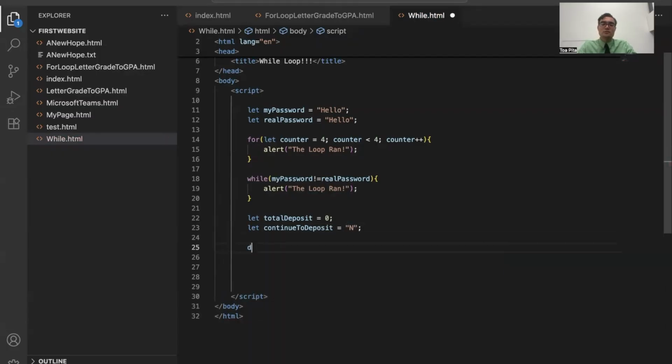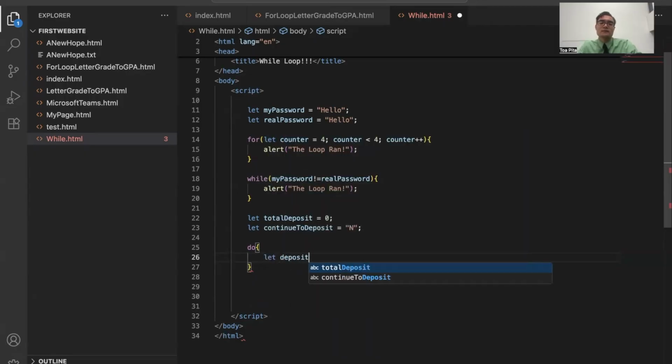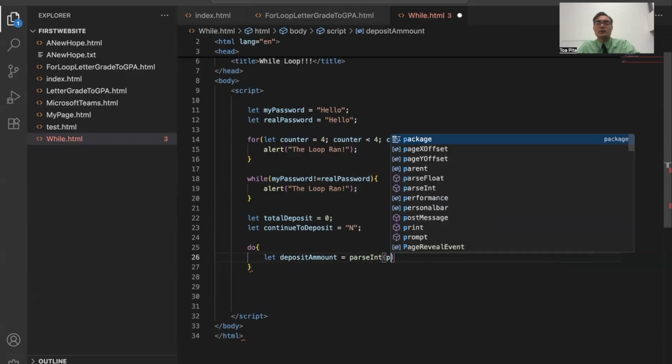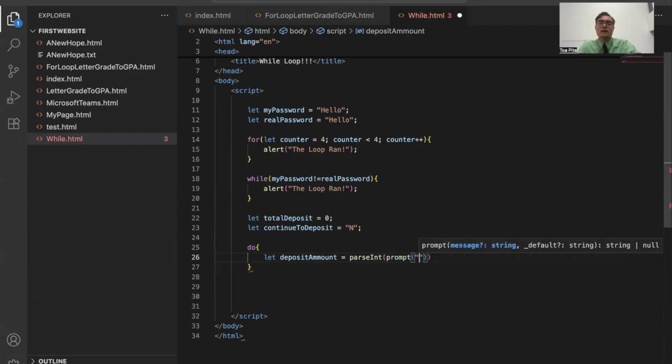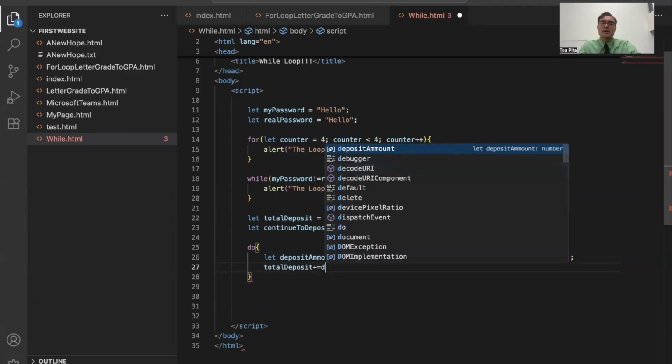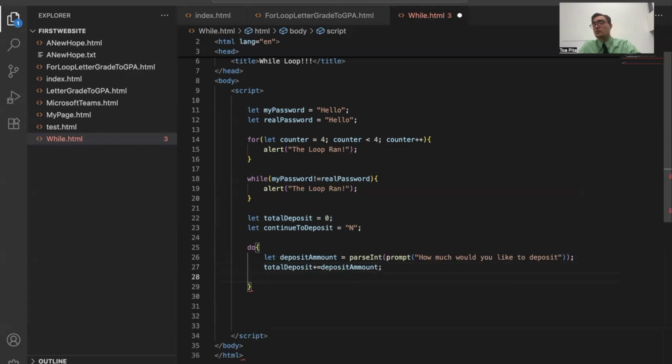So I'm going to say do, and then I want to ask the user if they want to deposit money. So I'm going to say let deposit amount equal, and we'll just assume that they're going to enter whole numbers. Parse int, and we'll prompt them, how much would you like to deposit? Once they've given us that amount, we're going to take our total deposit and we're going to increase it by the deposit amount. If you wanted to write this out in longhand, you could say total deposit equals total deposit plus deposit amount.